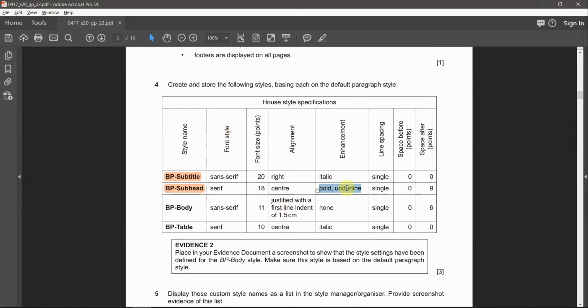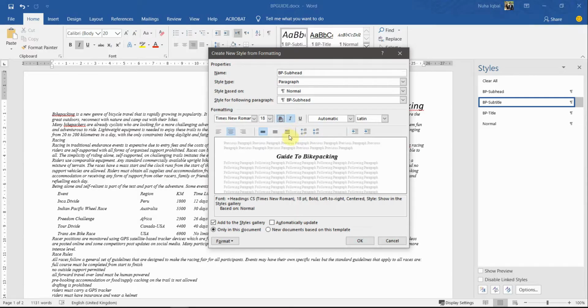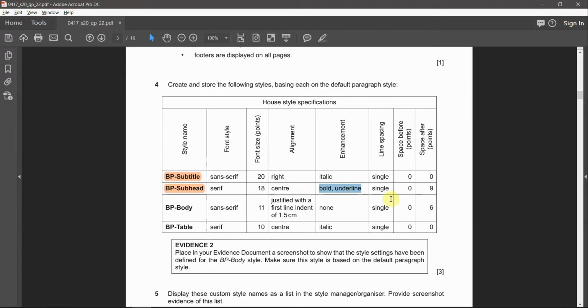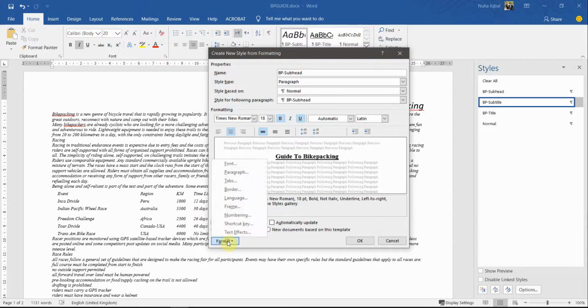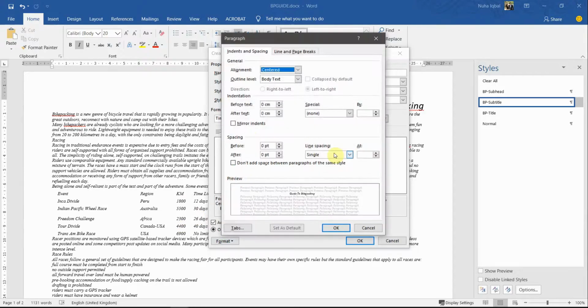And it's supposed to be bold and underlined. So B and U and I, we have to remove it. Okay, it is a single line spacing. So let's go to format, paragraph, and make sure it is a single line spacing.